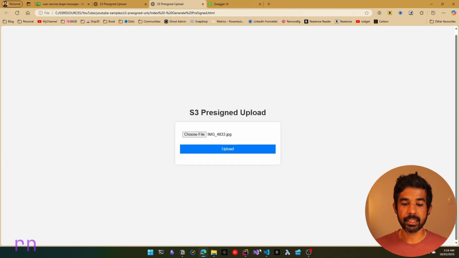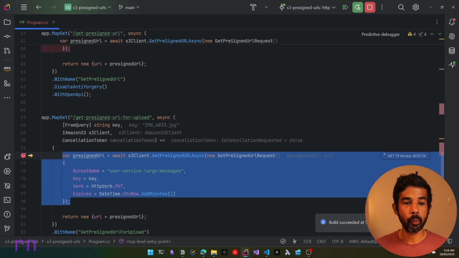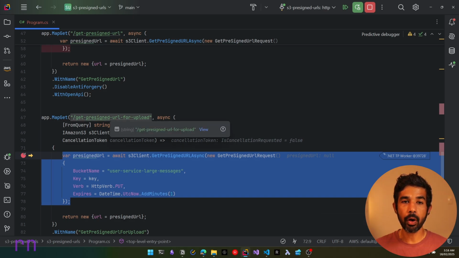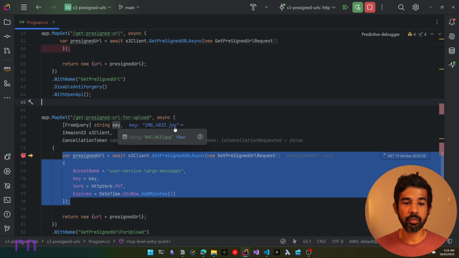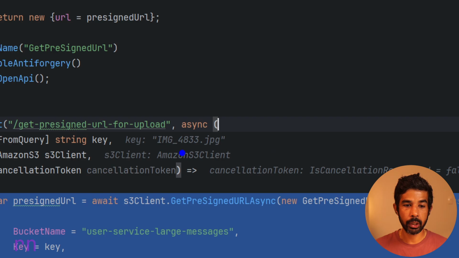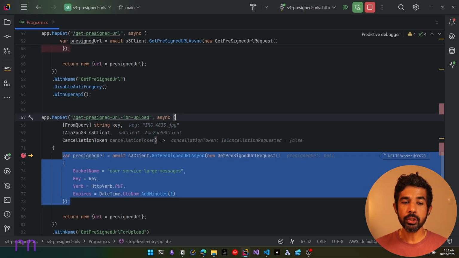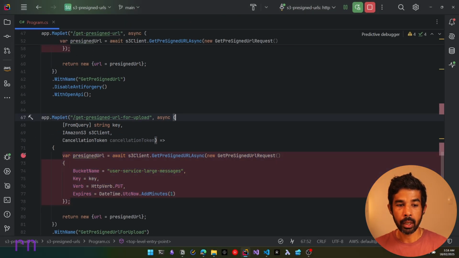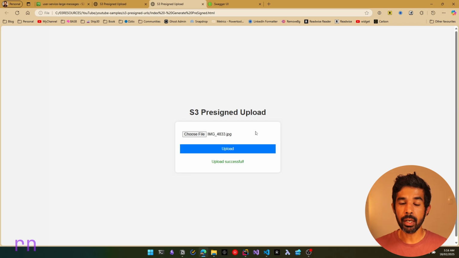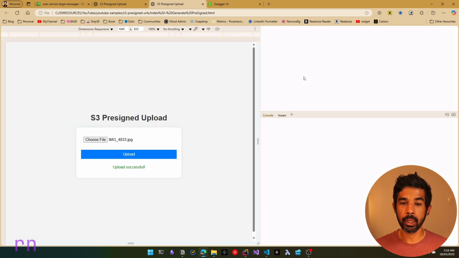Now, in this case, it's first going to hit our endpoint, which is the get pre-signed URL for upload, passing in the key of the file name. So you can see the file name that I used is being passed in here to generate a pre-signed URL. Once this has the pre-signed URL, it is going to use that to upload the file to S3.